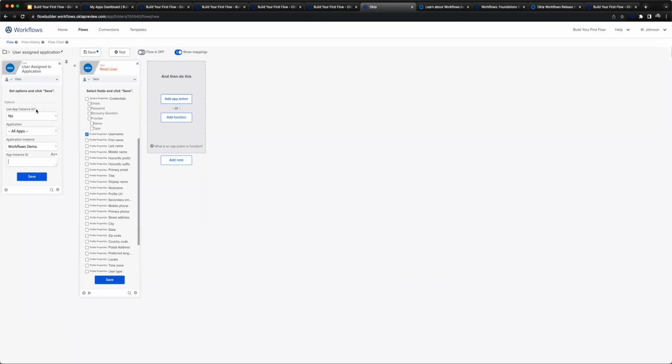And so here, what you can do, you can leverage the app instance ID. But in this example, we're trying to keep it simple. So we're just going to use the application instance and use the drop downs. And so what we'll do is, for the application field, you can go ahead and choose all apps. And then for the application instance, if you didn't call it workflows demo, you would go ahead and select the label of the application that you created.